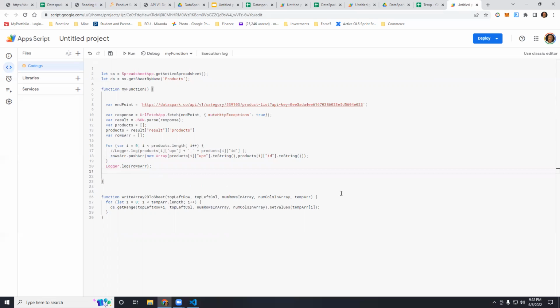And then I can just do the range. So top left we'll do one, let's do row 2. The first column, the number of rows in the array is products.length. And the number of columns I know is 2. Let's see how this works. I don't think it's going to work, but let's give it a shot.